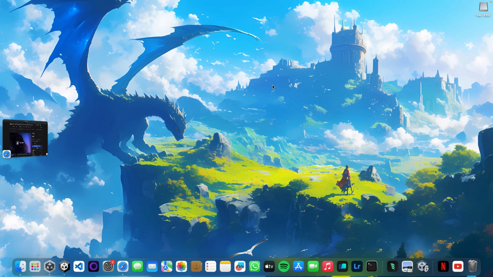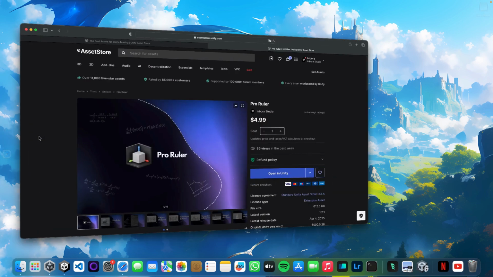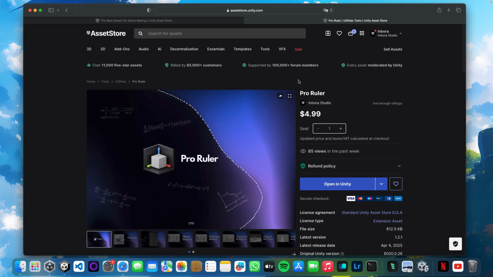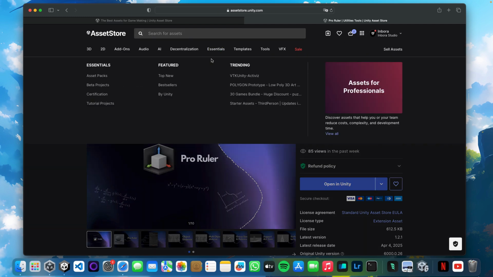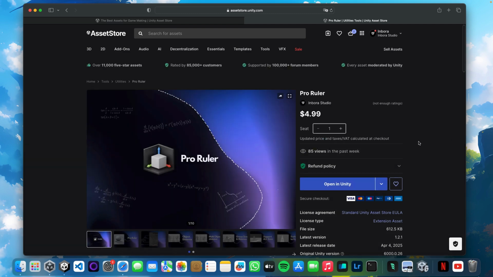We are going to talk about a Unity asset named ProRuler in our game scene. So let's have a first look at it. You can get this asset from the Asset Store. You can see it's ProRuler, and here is an option called Open in Unity. You will get the asset link in my description. I will provide the link, and after installing it, you have to open your Unity editor.